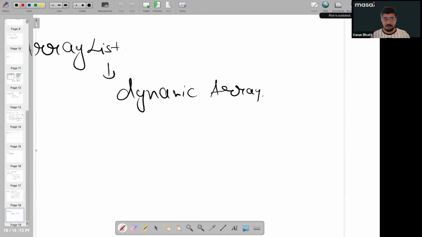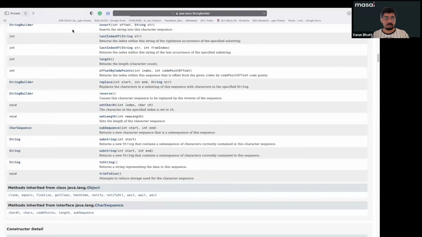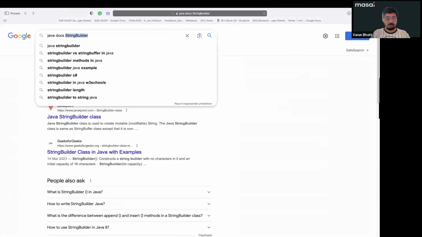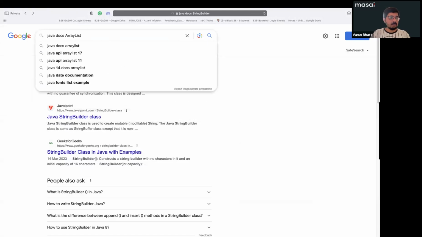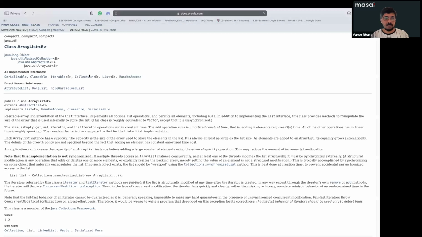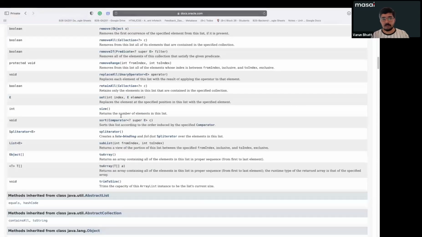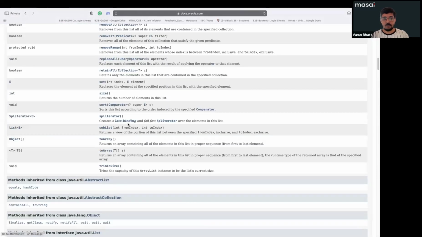Now let's see the array list. अब array list को देखते हैं. Let's see the array list. So you can see that we have something known as array list here. These are a lot of the functions which it provides. If you want to add some elements, you need to do it in this way. There are a lot of functions here.